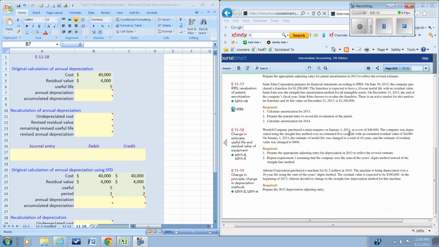Now, at the beginning of 2013, we decide to make a change. We decide that the useful life should be a total of 10 years as opposed to the original estimate of 5. So we're going to apply this change back to the date of the purchase and say from the date of the purchase, we should have used a useful life of 10 years with a residual value of only 900. So we're going to apply these changes and make an adjusting journal entry for the depreciation in 2013, the first year that this change takes place.